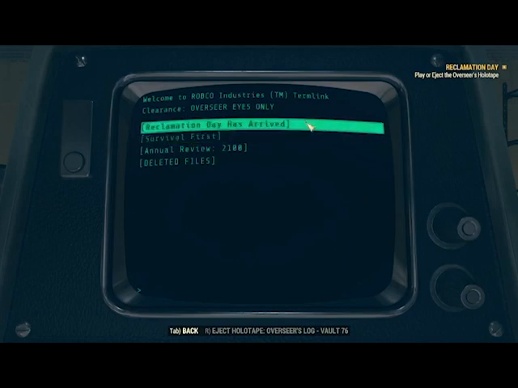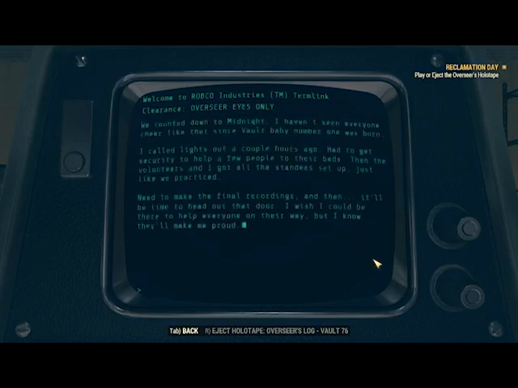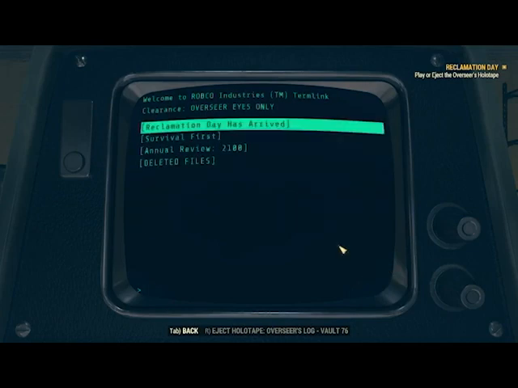Archive files. Reclamation Day has arrived. We can't stand to midnight. I haven't seen everyone cheer like this since Vault Baby number one was born. I called lights out a couple of hours ago. We had to get security to help a few people to their beds. Then the volunteers and I got all the standees set up just like we practiced. Need to make the final recordings and then it'll be time to head out that door. I wish I could be there to help everyone on their way, but I know they'll make me proud.